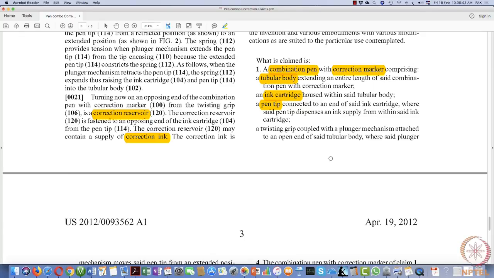Without a logical structure, this will look like just a list or a collection of material. We can't call it a combination. It is just an aggregation or a list. So what makes it a combination is that the element is recited and how the element is connected to the other part is also recited. So when they recite the pen tip, they mention that the pen tip is connected to the end of the said ink cartridge, wherein the said pen tip dispenses ink supply within the ink cartridge.